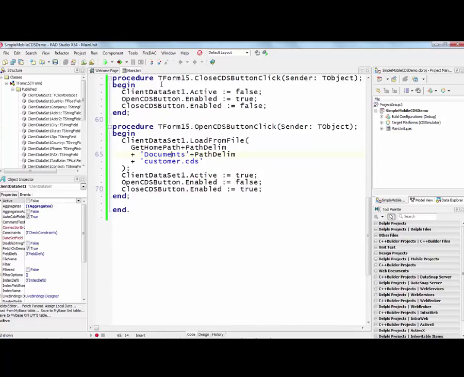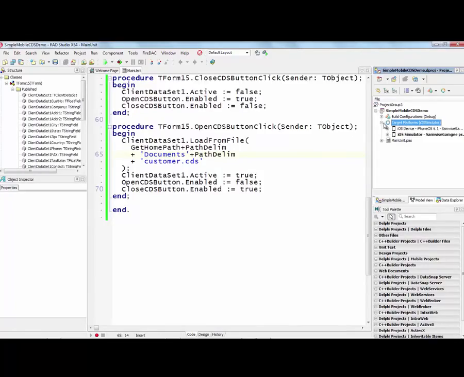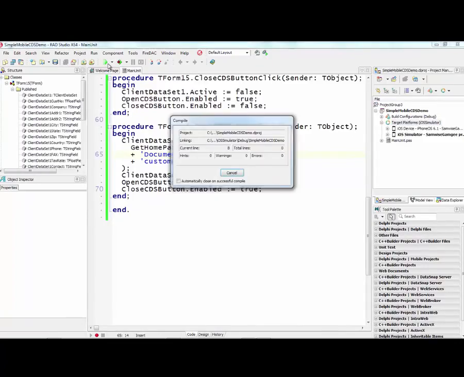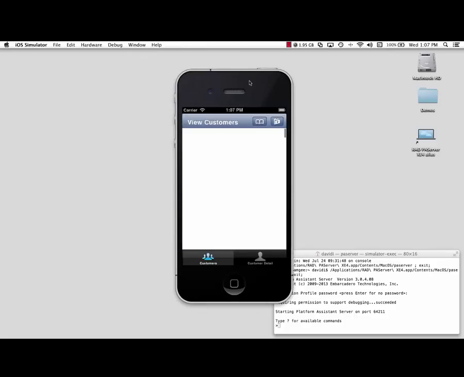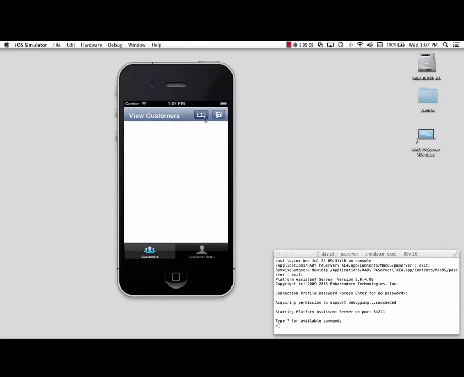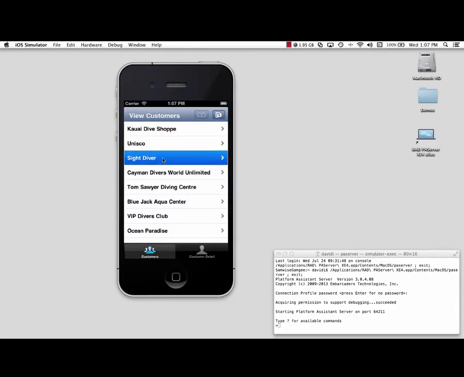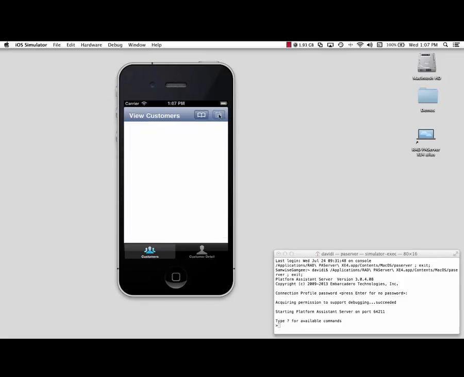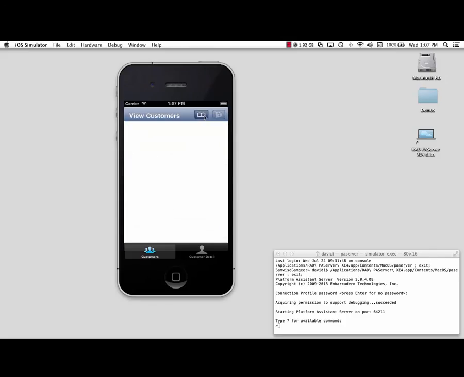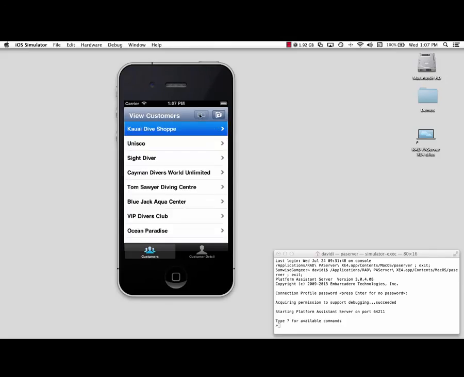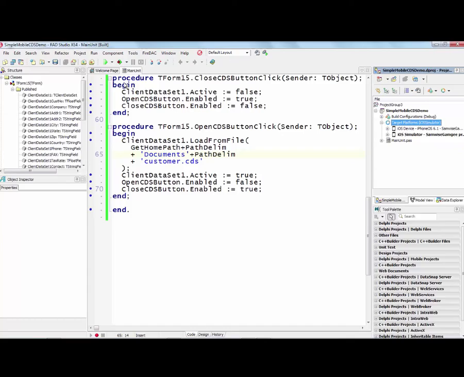So let's just try running this on the simulator. We have over here Target Platform: Simulator. So we'll compile, link it. It will send it over to our Macintosh side. We've got our application. So now if I click on the first part, we've got client dataset data. If I close it, then we're back to where we were. Open it and close it. And again, everything is happening locally on our iOS device or our iOS simulator.